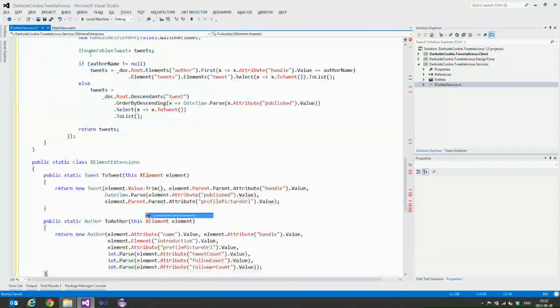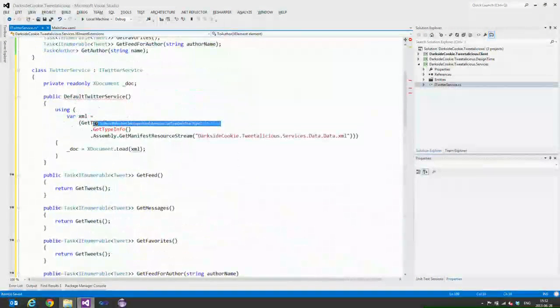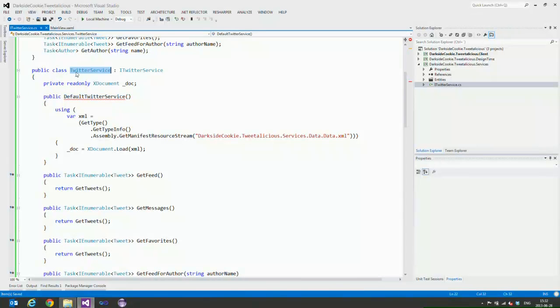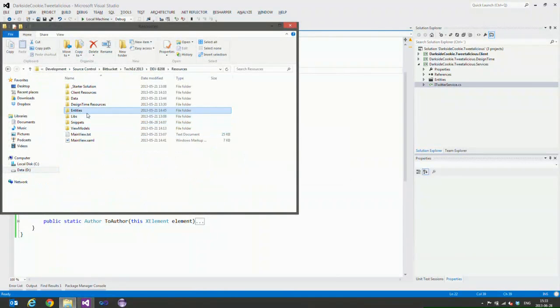And I go in here and I'm going to rename this to ITwitterService, like that. And then I want to make that an interface. I want to implement it. Very simple task-based service, nothing complicated at all. And I create a default Twitter service by going up here and saying create implementation or derived type.